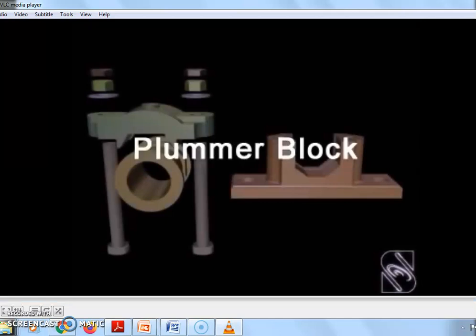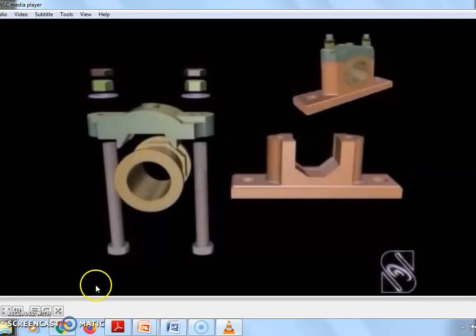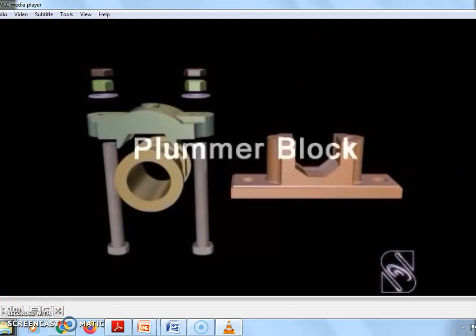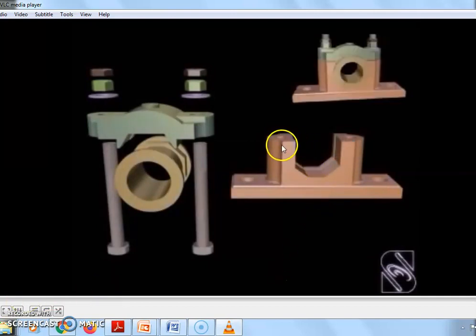I again repeat. So these are the various parts of plumber block. You see, this is the lower part, the body of plumber block. This body has a half hexagon type structure, and this cover also has a hexagon type structure inside. This cap and this body are assembled with the help of this bolt, nut and lock nut. And this is a brass. This brass also has a hexagon type structure. These six parts are assembled and we get this 3D figure.